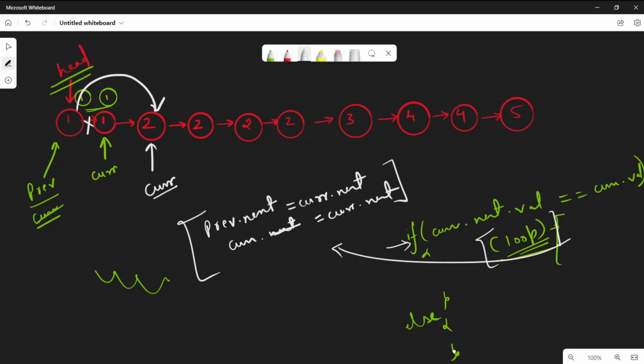Then again we'll start with the same condition: is current.next.val, that is 2, equal to current.val, that is 2? Yes, it is equal. So again you have to loop through it. Change current to current.next, and then check again. Right now we are just looping through to see how many such elements are repeated. Again we check current and current.next. Again they are equal, so just move this current.